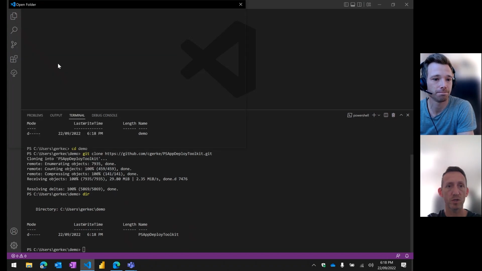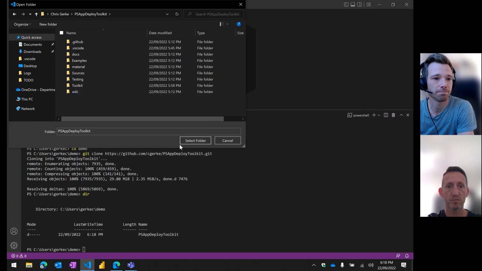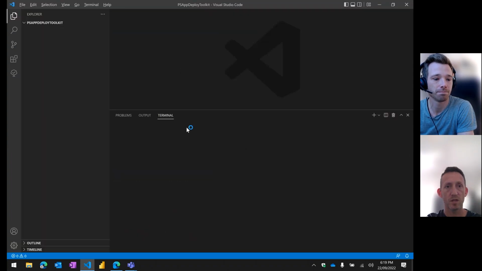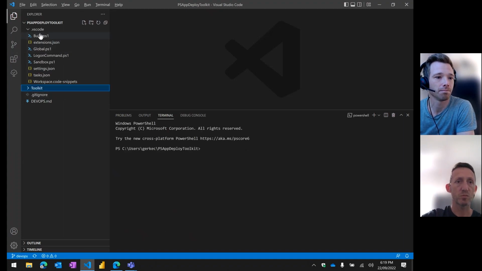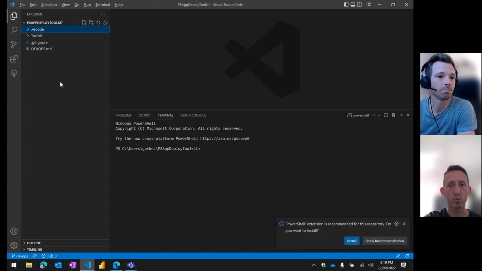Okay, just open the folder. Got my folder here. And anybody that's used PowerShell Application Deployment Toolkit before will be familiar with this structure, but a couple of things that you'll notice about it. What I've done here is I pulled in my fork of this repository, and I have a branch in there called DevOps, and this is where I've started to customize the repository itself. So you'll notice a couple of things. There's quite a lot of files missing here.